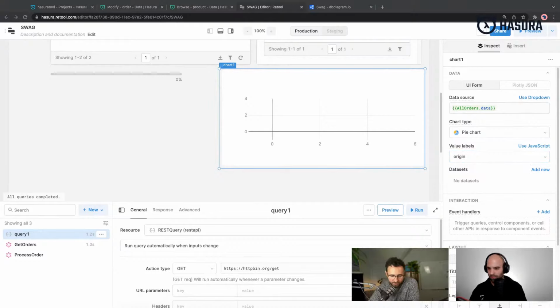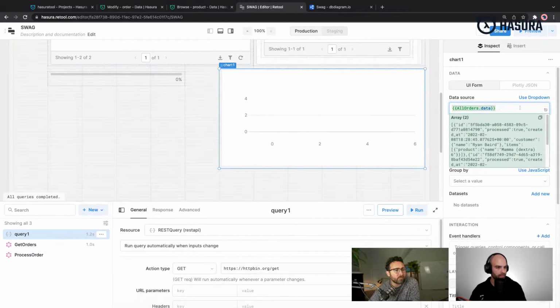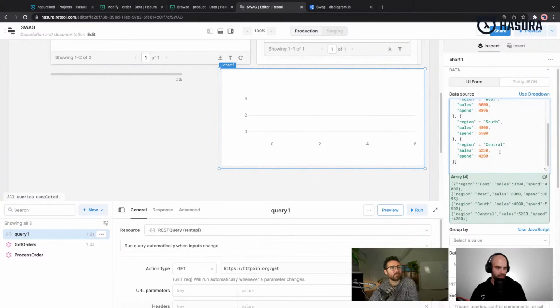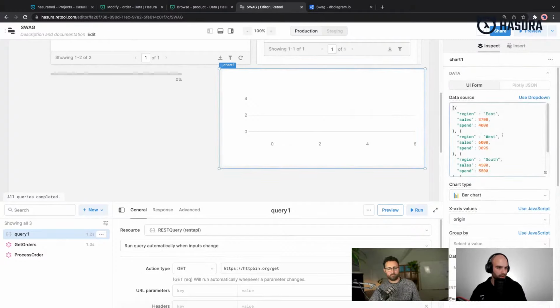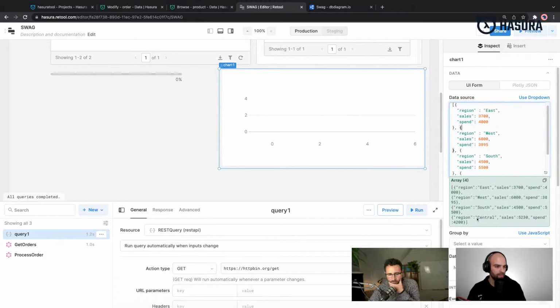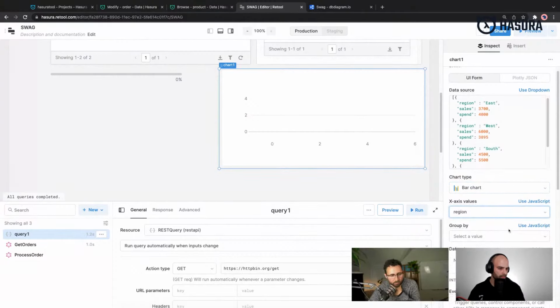Just drop that JSON into the private chat. If you drop that into the UI form for the bar chart, for instance, just give a simple example without too much formatting. So I added it. Yeah, and then change it to x-axis values, change it to region.